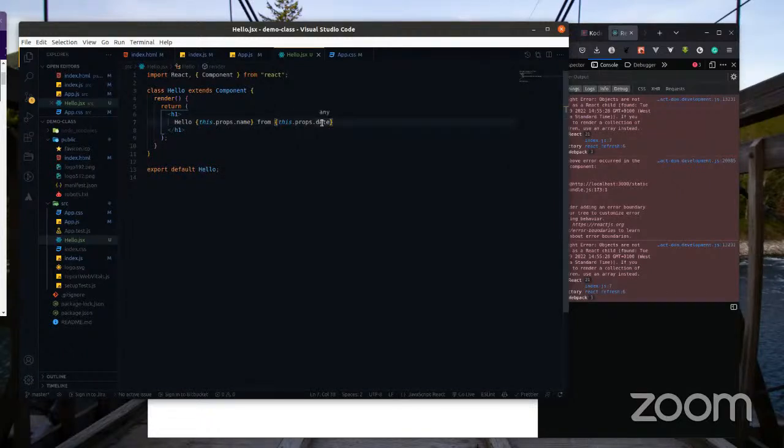Use the props of dates. Not working. I wonder why that's not working. Guys, just give me a little bit of time. Okay. Oh, I think I forgot something. Dot toLocaleTimeString. Okay, and I think that should do the trick.